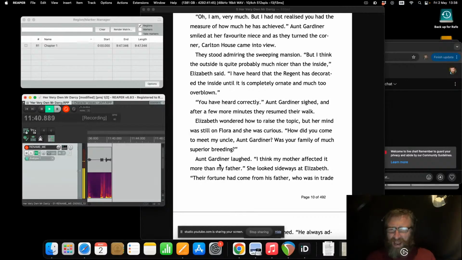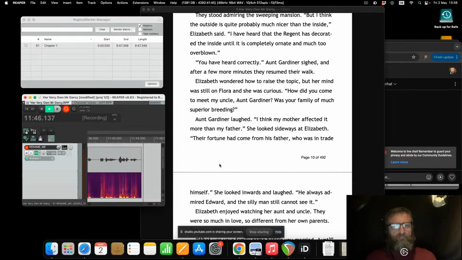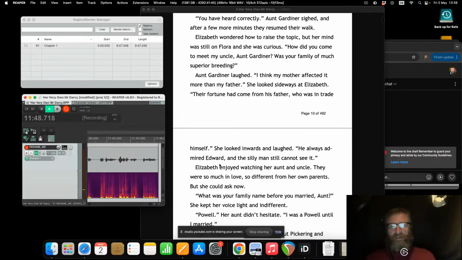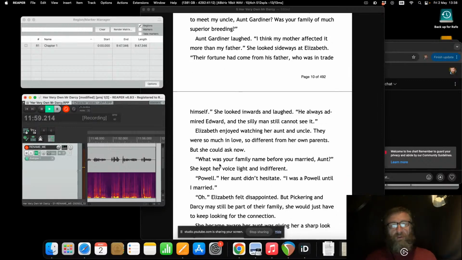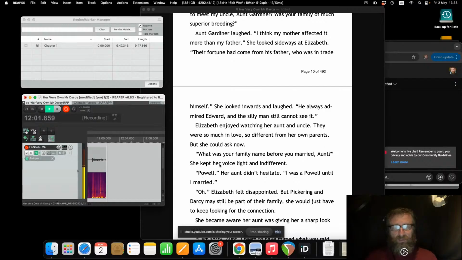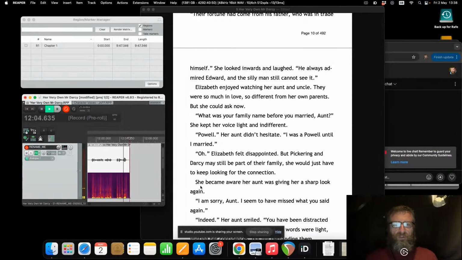Elizabeth wondered how to raise the topic, but her mind was still on Flora, and she was curious. How did you come to meet my uncle, Aunt Gardiner? Was your family of much superior breeding? Aunt Gardiner laughed. I think my mother affected it more than my father. She looked sideways at Elizabeth. Their fortune had come from his father, who was in trade himself. She looked inwards and laughed. He always admired Edward, and the silly man still cannot see it.